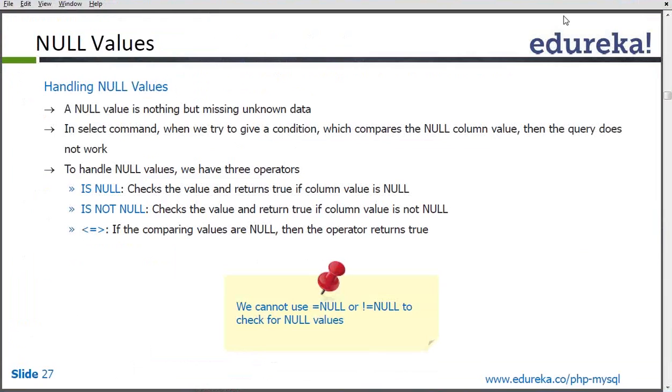So now, handling null values. Null is nothing but missing or unknown data. Null is again a value. It doesn't mean blank. Null is different and blank is a different thing. Null is different from single quotes; a value in single quotes is different from null. Null is a special value.